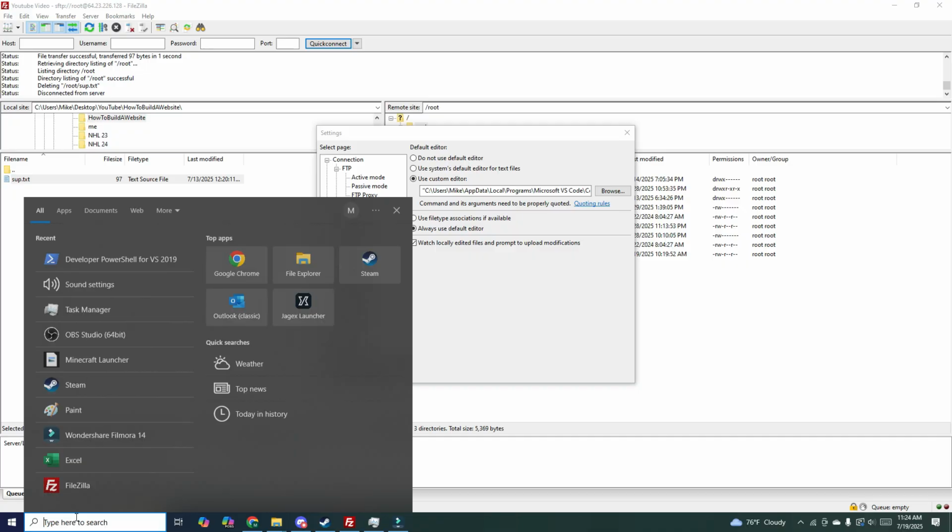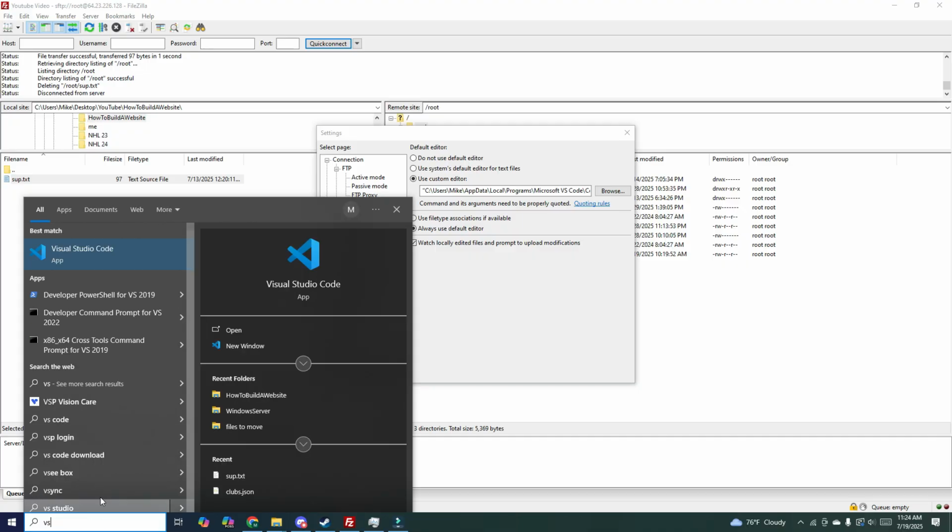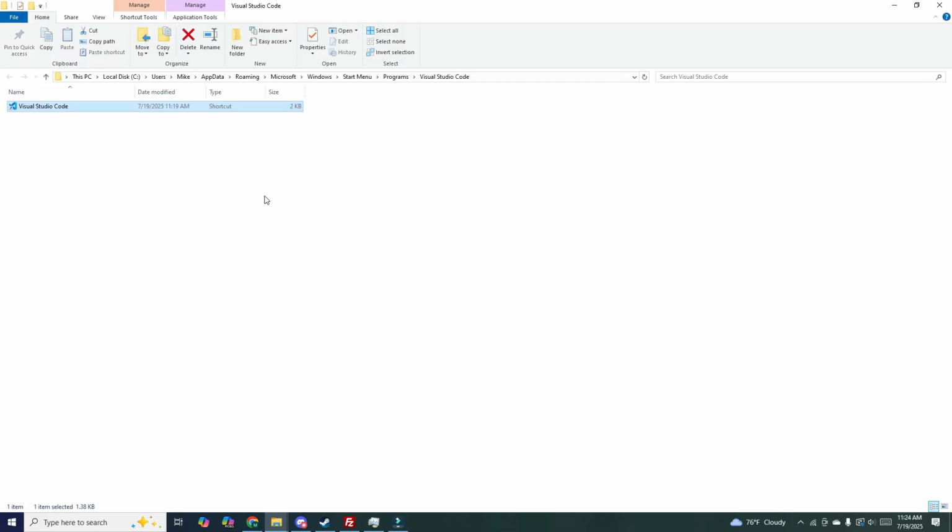So if you go to your search bar and you type in VS Code, you see this little match here, VS Code. We're going to right click this, and we're going to open file location. Once we open the file location, it's going to bring us the shortcut. This is a shortcut. This isn't actually the file that runs. This is the shortcut to open VS Code.